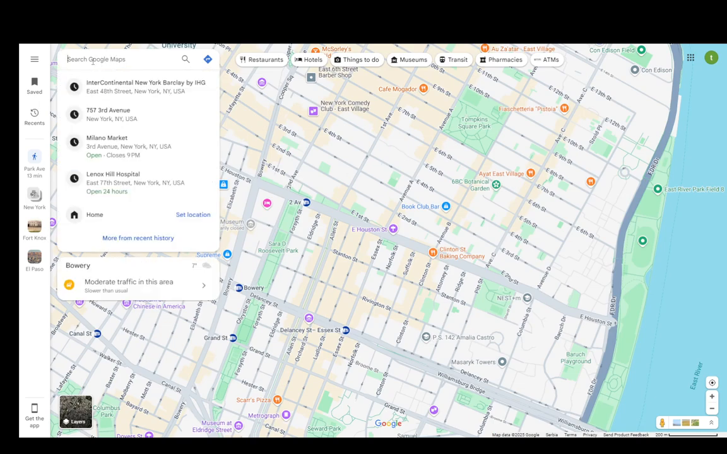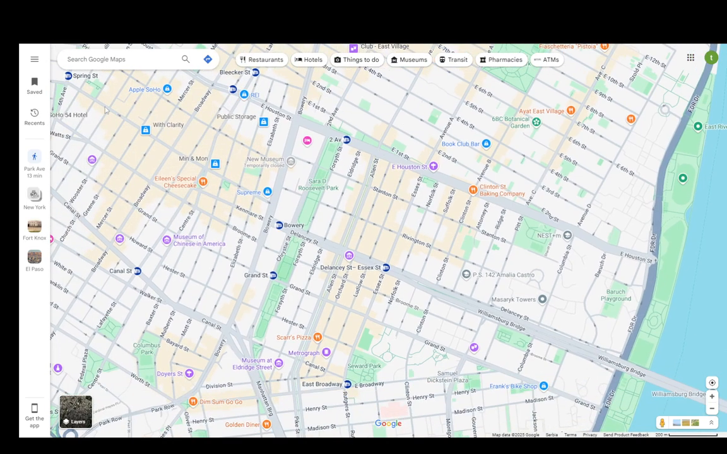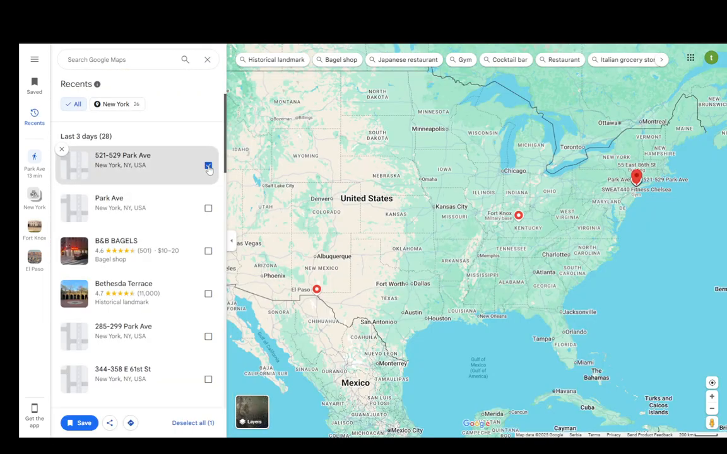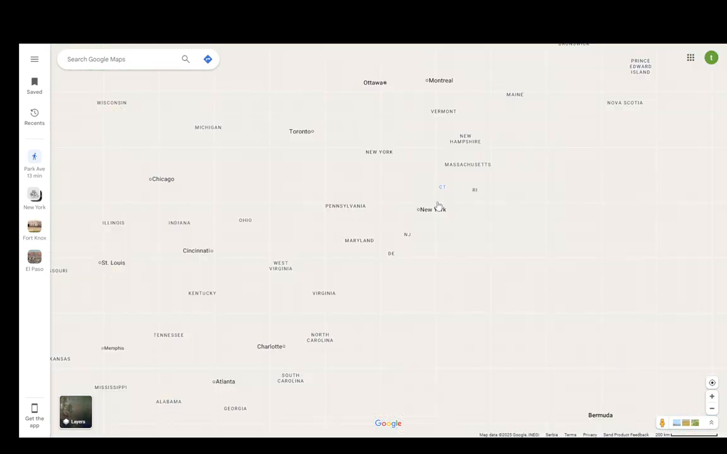Other than that, you can go to your search box and just click the X's next to the locations, and that's gonna just delete them from the search autofill. You can go into your recents and select whichever locations you would like, and then you can deselect all, or you can remove them through the X like this. And that is pretty much all there is to it.